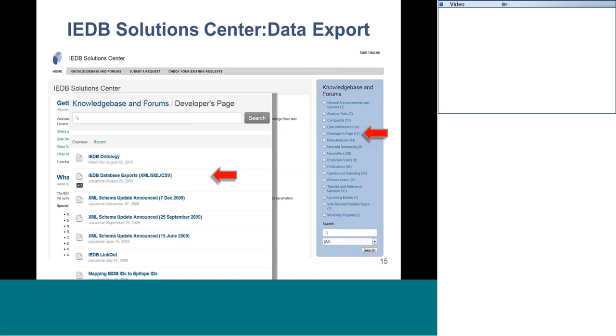Find out more information about this, again, go back to the Solution Center, and under Developers page, if you open that up, you'll see a link to information on the XML, MySQL, CSV database exports.